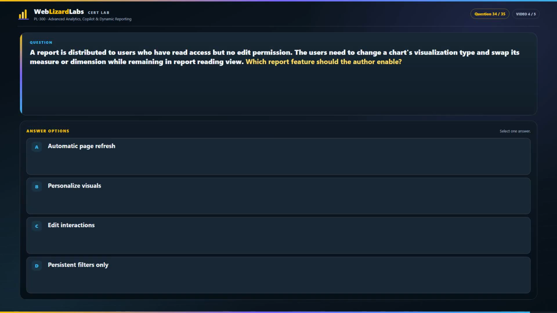Question 34. A report is distributed to users who have read access but no edit permission. The users need to change a chart's visualization type and swap its measure or dimension while remaining in report reading view. Which report feature should the author enable? Answer choices. A. Automatic page refresh. B. Personalize visuals. C. Edit interactions. D. Persistent filters only.